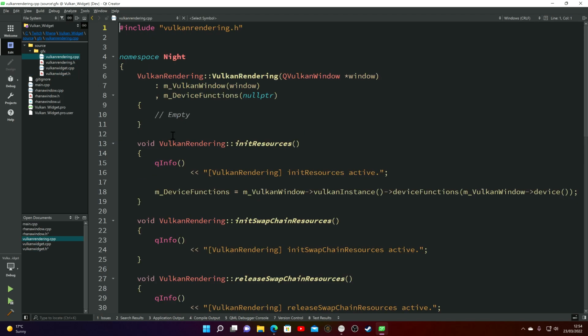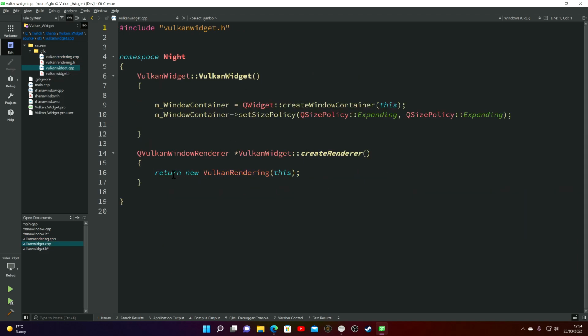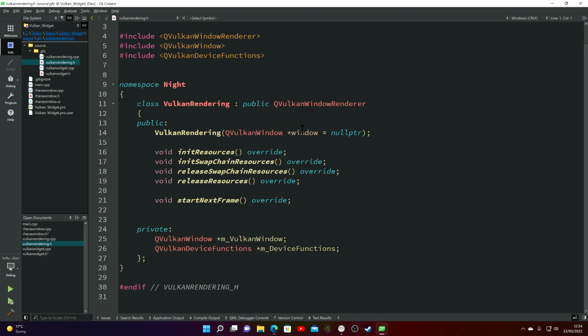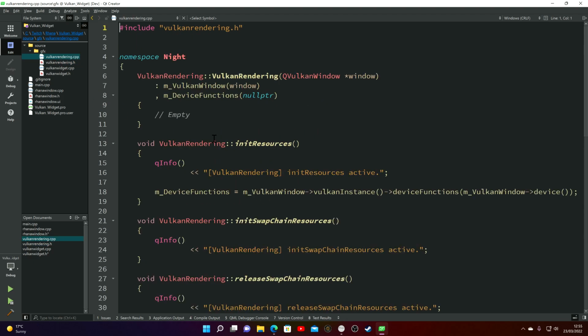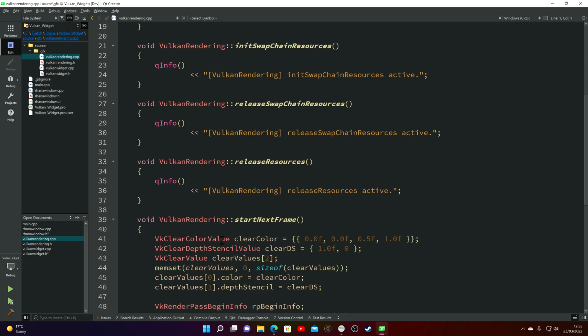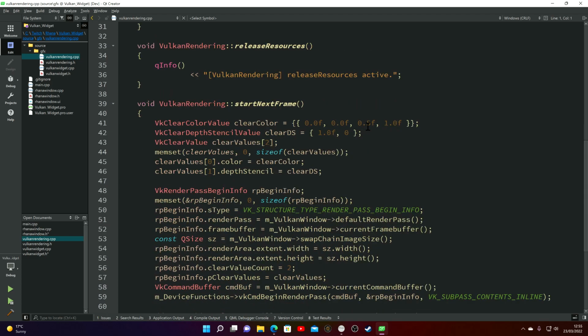The rendering is pretty simple. This is the rendering system given by Vulkan. Here you go. Return new Vulkan rendering. So this is a standard Qt Vulkan window renderer, which they give you, basically. At the moment, it's got some device functions. There's nothing on swap chains because we're not rendering anything. So start of a frame, I've given it. Really, that should be brought back down now to a normal value.